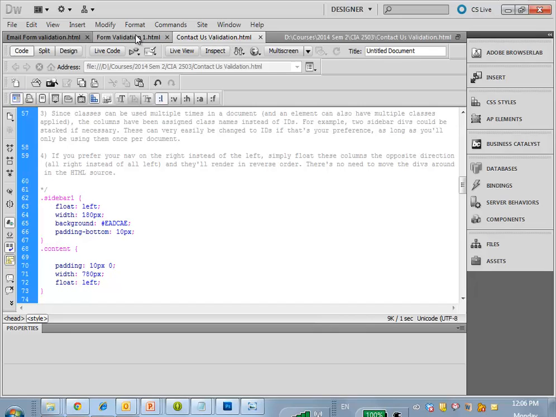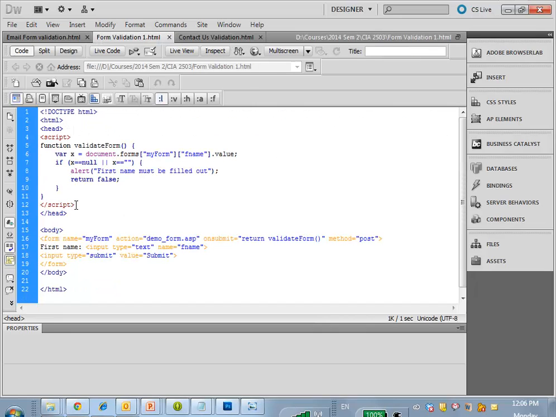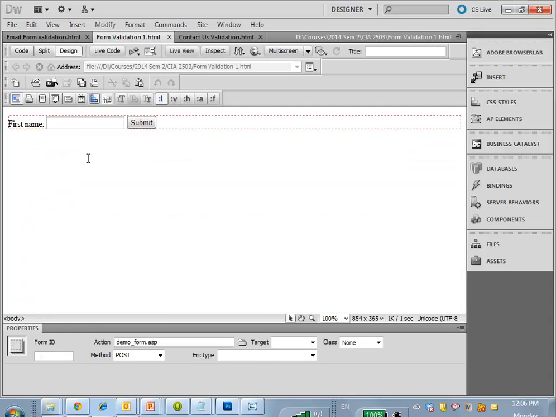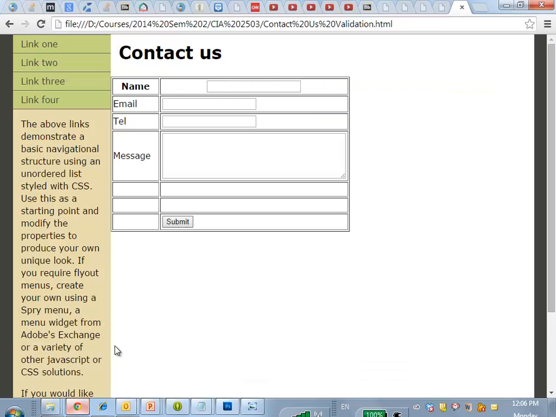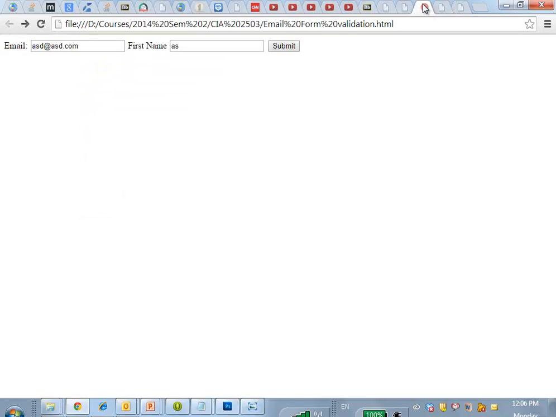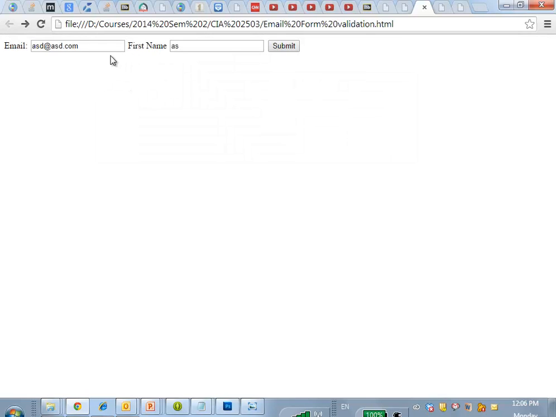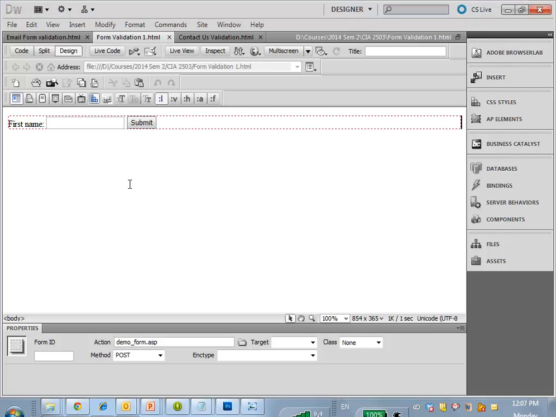So first thing you need to have is this script tag. Now I'm referring to our previous simple page, which was having the JavaScript validation working. Let's look at this just to remind ourselves what it was looking like. So it submits, but even if it's empty, it does not submit. So this is what we need to make it like.